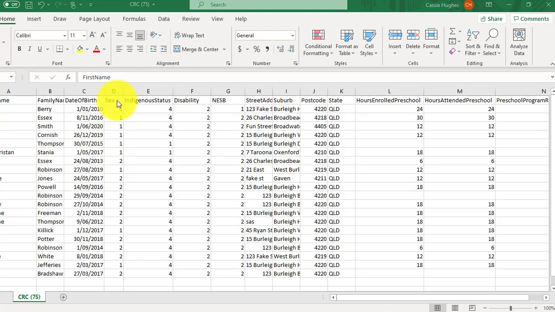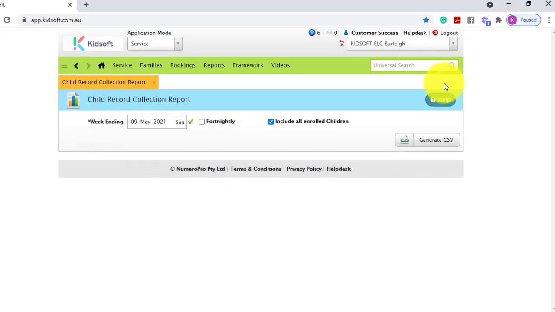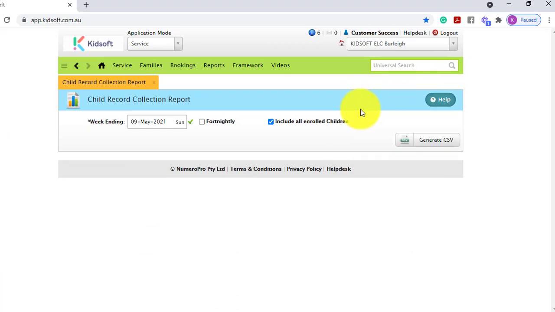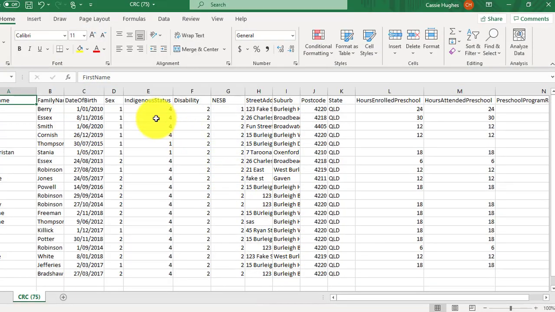In particular, the sex, Indigenous status, disability, languages other than English spoken at home, the hours enrolled in a preschool program, and the hours attended at a preschool program. Now, to identify what the numbers mean for columns D, E, F, and G, we recommend clicking on the Help icon and reading the Help document. This will assist you in which number means what for each category.